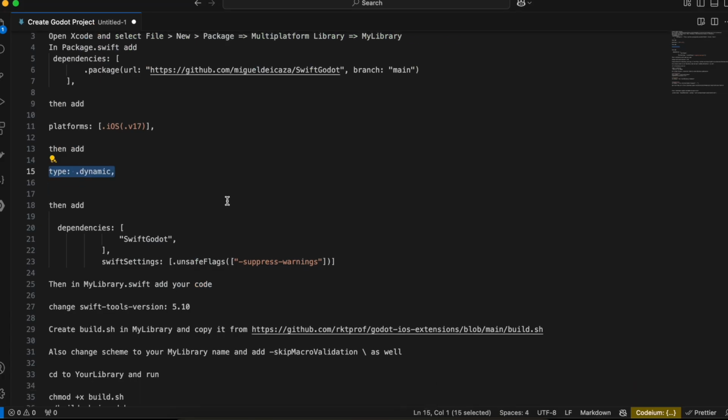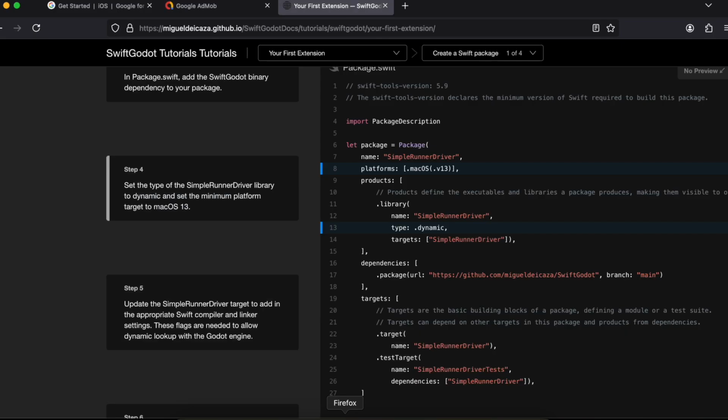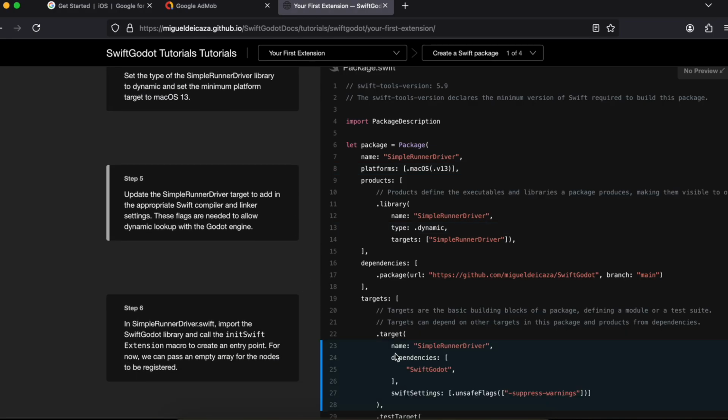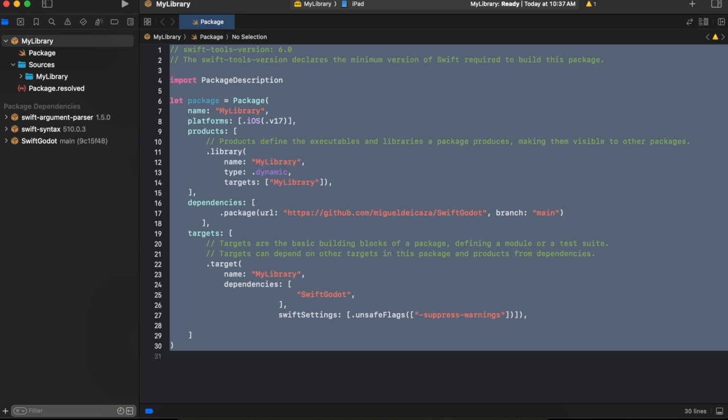Okay, then we have to add this dependency section as well. Again, if you scroll down, here you can see they have added this dependency section after the target name. So after the target name, add a comma, and here I'll just paste this. I will just do Command A, Control I to improve the indentation a bit.